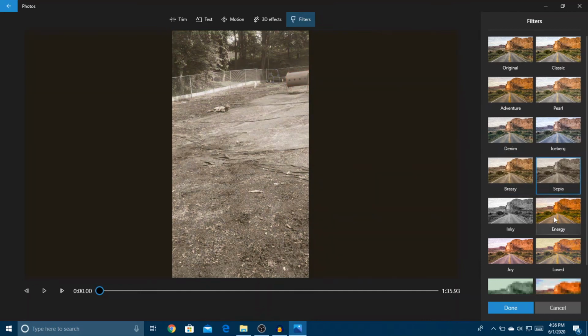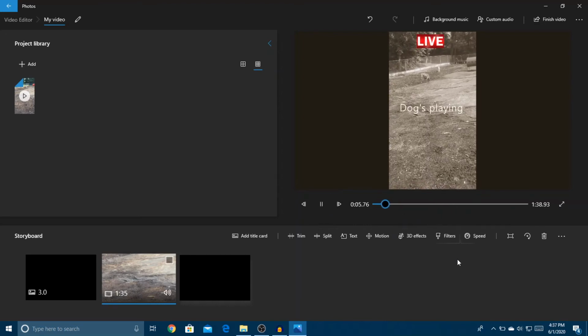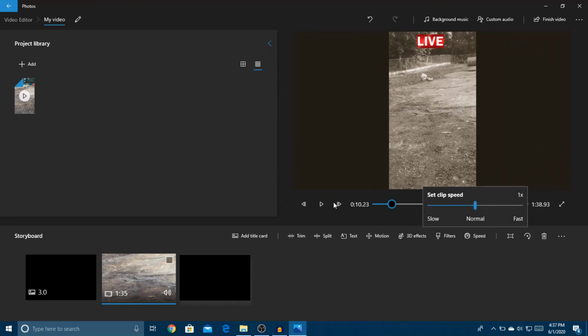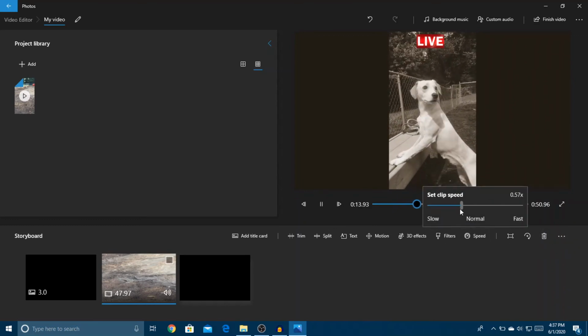All right, we've got filters. You can add a lot of filters. We could add this, make it kind of look like an old movie, like this happened a long time ago. Let's go ahead and play and see what it looks like. You could also change the speed of the clip. Right now it's at 1 times, which just means it's playing normal. We could change it to 2 times or whatever you wanted. It can go faster, or it could go slower.